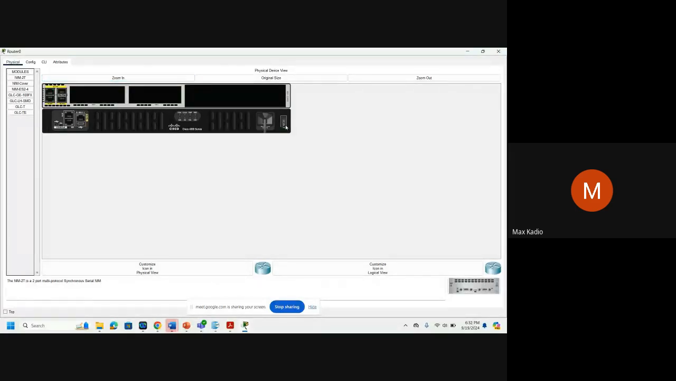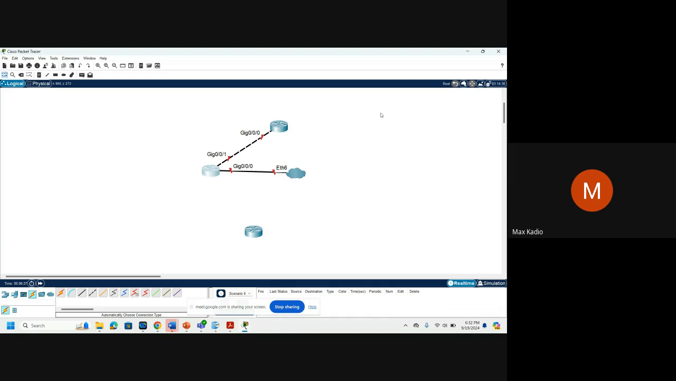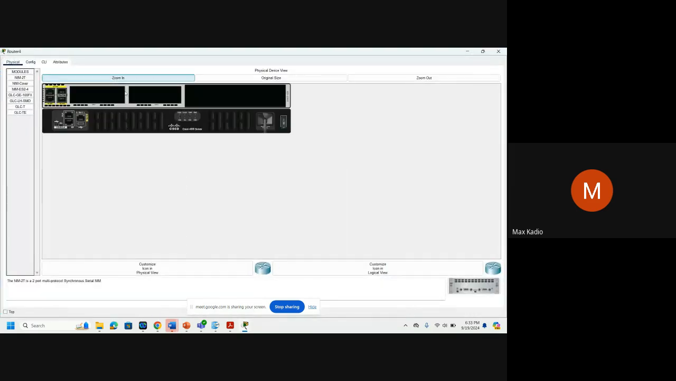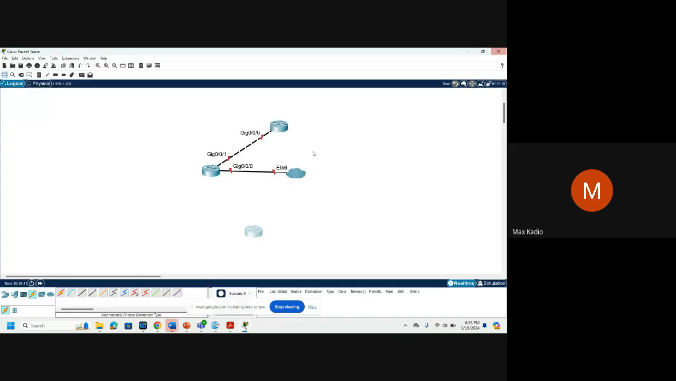I power off first. I'm going to put a serial module. I power on again. I close it. I do the same for this one. I zoom in. I power off first. I put another module for serial port. I power on again. Then I'm going to use a serial cable.